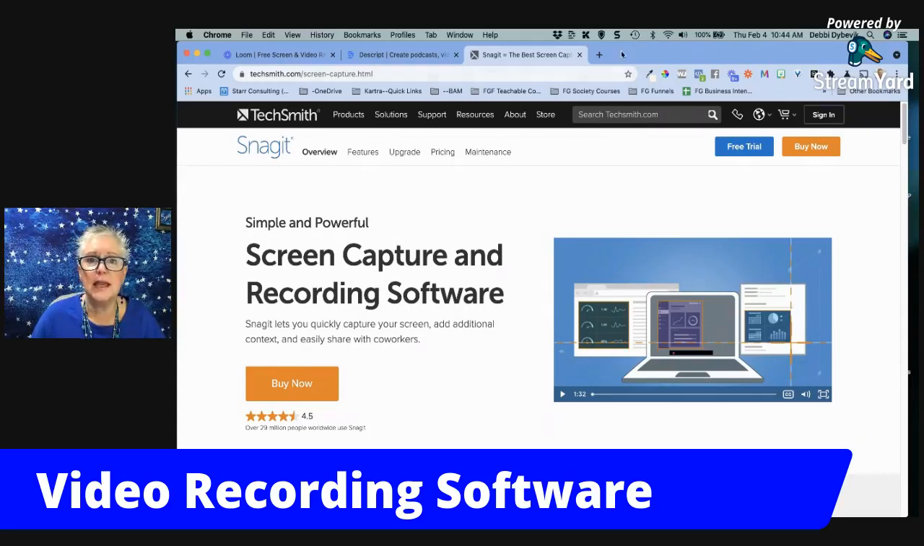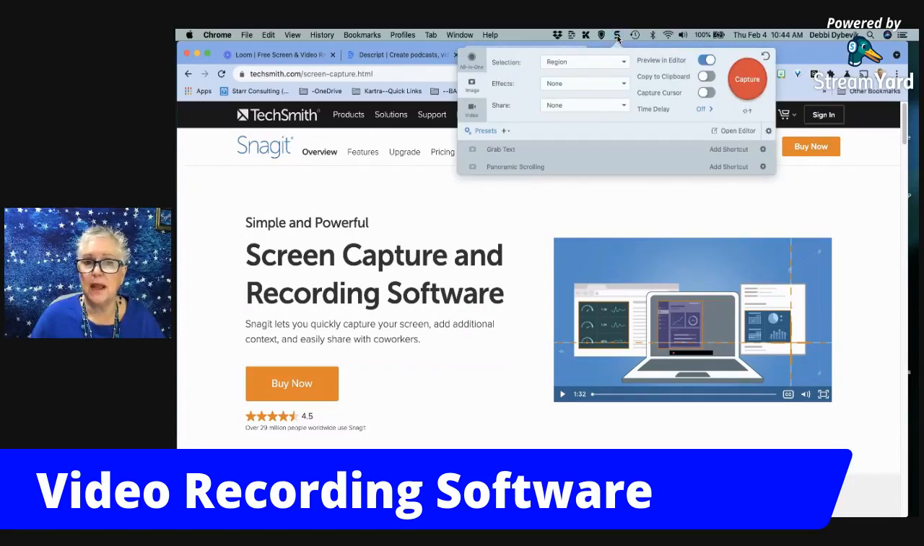So with Snagit, I don't know if you can see at the very top, this little S, this is my Snagit. So it's just there waiting for me. And I use it constantly to, I know we're talking about video, but I first just have to say, you can use it to snag those quick little screenshots.